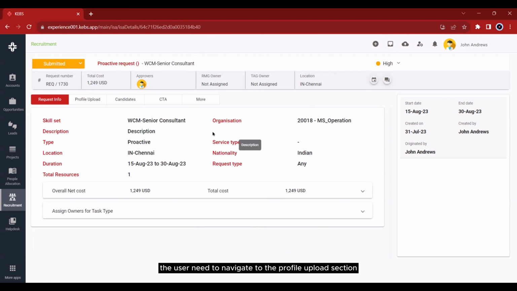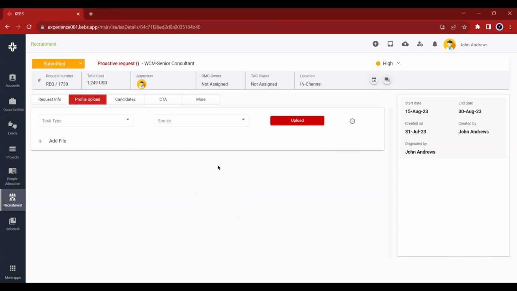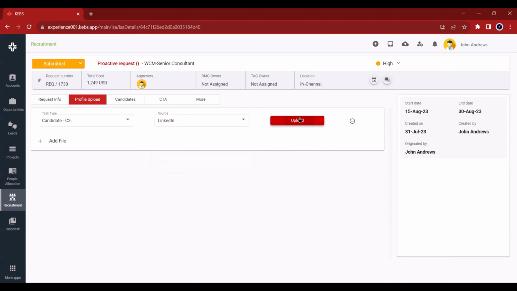The user needs to navigate to the profile upload section and add files option in order to upload a candidate resume. A template needs to be adapted and also the source of candidate needs to be mentioned.